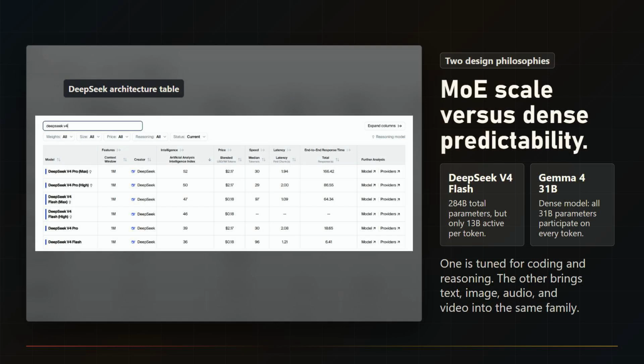Gemma 431B is a dense model. Every single one of its 31 billion parameters fires on every token. No tricks. That means it needs less memory overall, but it is also a very different architectural bet.